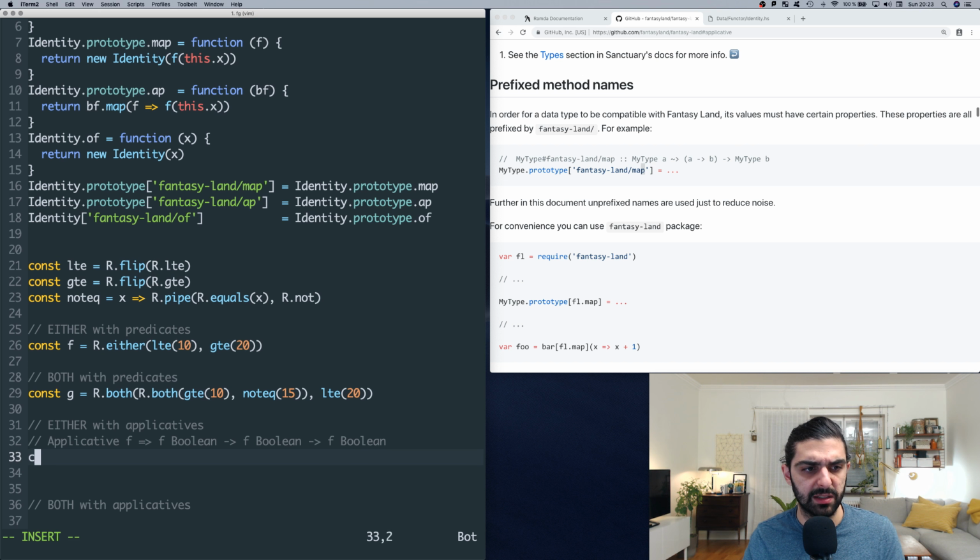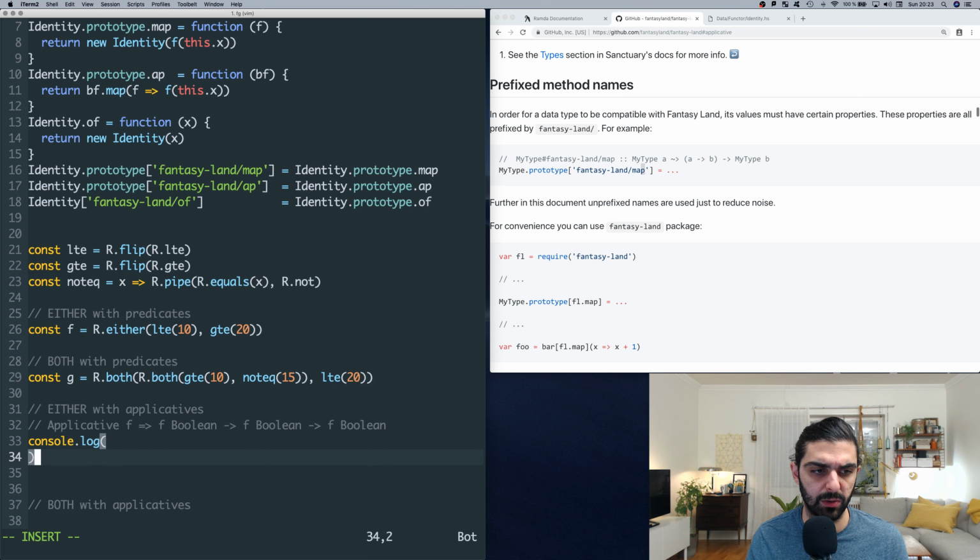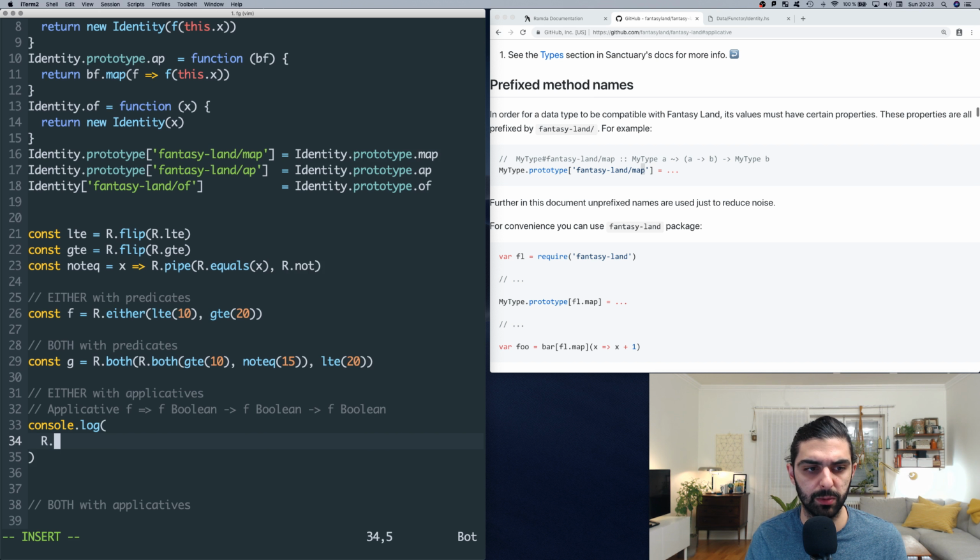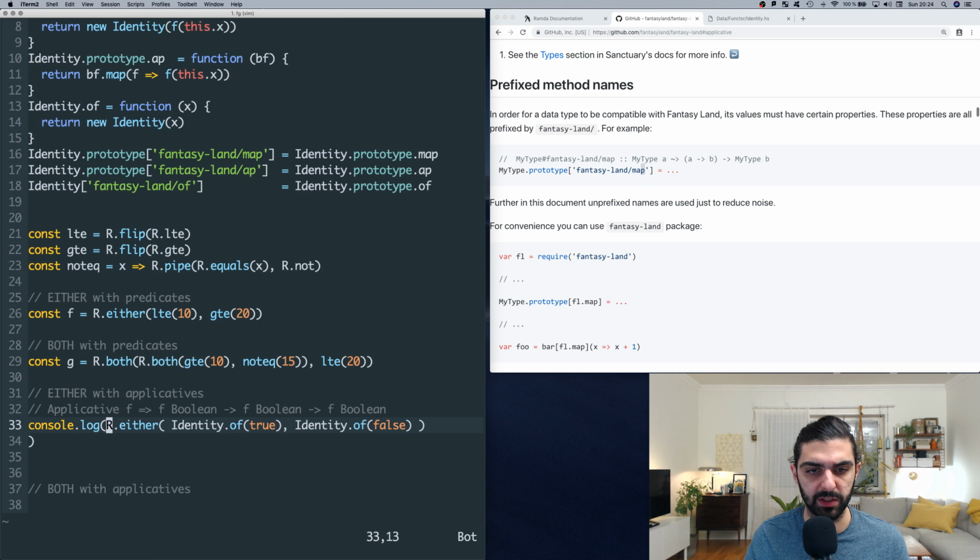So anyways, let's try this out, right? Let's just console log directly. We want to console log a call to either, and let's just do something simple. Let's say the identity of true, and then the identity of false. And then let's close that. Okay, right? And then actually, let me put this back on one line, like this.